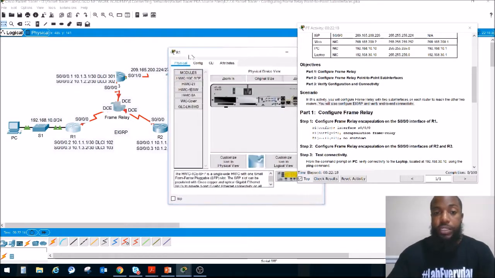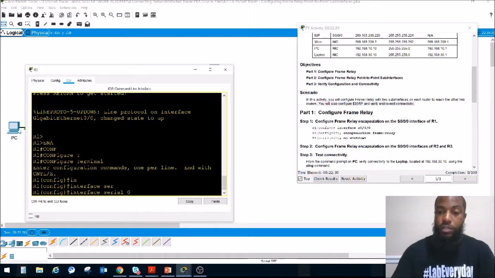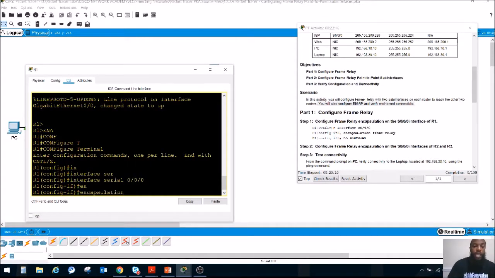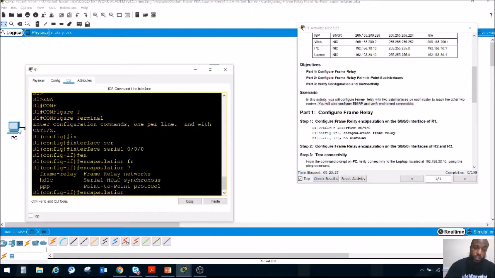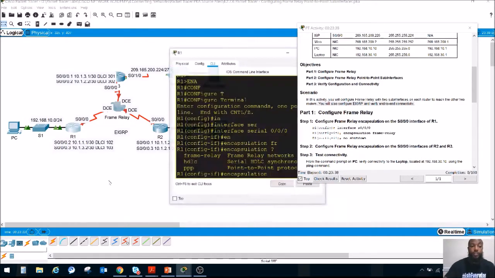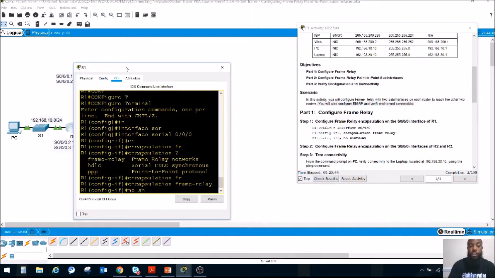Let's go ahead with router 1: enable, configure terminal, interface serial 0/0/0. Back to router 1, encapsulation frame relay. Let's look at our different types of encapsulation. Do you remember what default was? HDLC. We've discussed this multiple times. There's also PPP, point-to-point protocol. HDLC is the default, and today we're doing frame relay, right? Encapsulation frame relay.